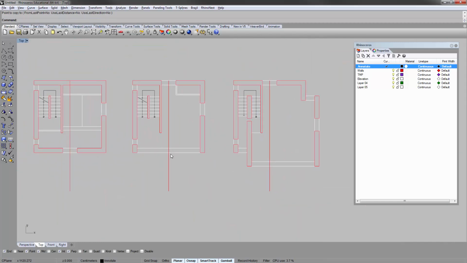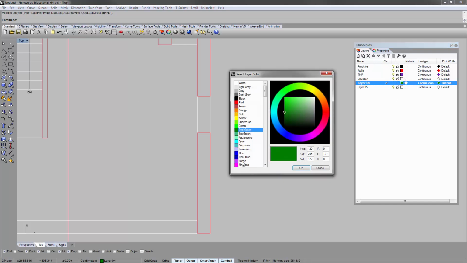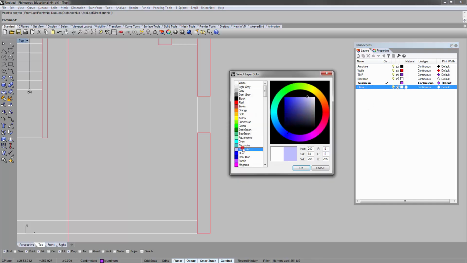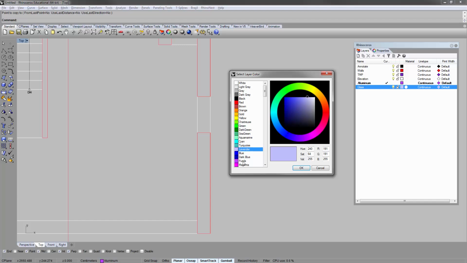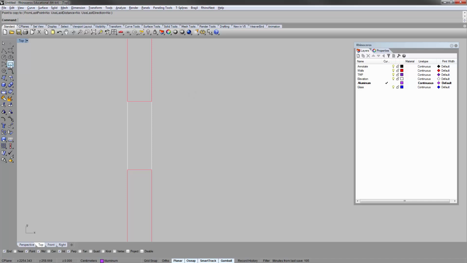So last thing I'm going to add here is the window mullions and glass, and that's really quick and easy. I'm going to make a layer, make it purple, call it aluminum, for example, and another layer, call it glass, and make that layer, let's say, lavender. Actually, nah, let's do blue. Blue. Okay.